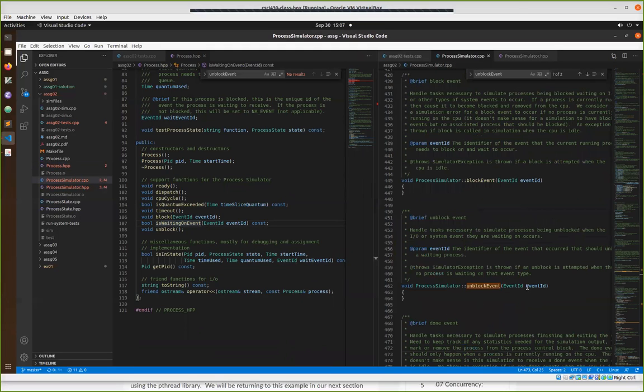So in the unblock event, if you're trying to unblock something waiting on event ID of 7, you could simply search through all your processes and ask each one, is it waiting on that event? When you find the one that is waiting on the event, you could call unblock on the process and put it back into your ready queue.